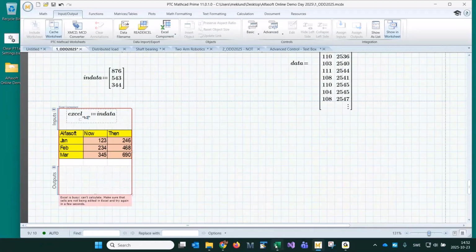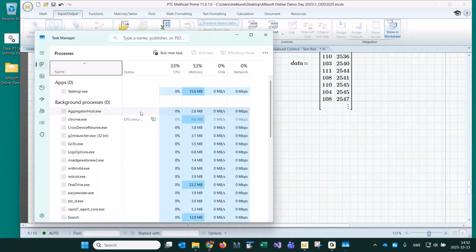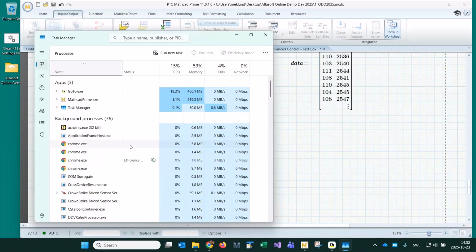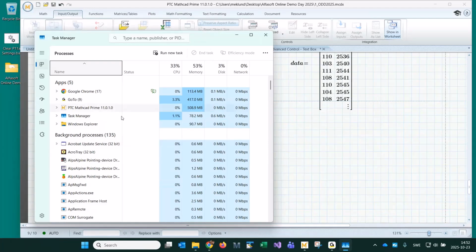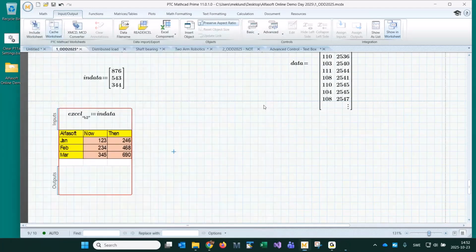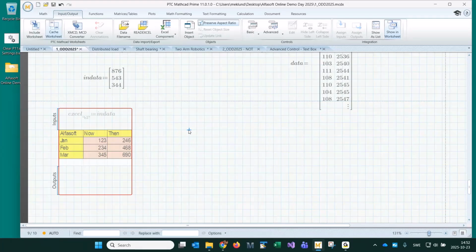Excel is busy. Why? Should I close this one? Okay, I've got an Excel problem now. Excel, kill. Okay. It should just overwrite those values, but my Excel has crashed on my computer, so I can't show it.